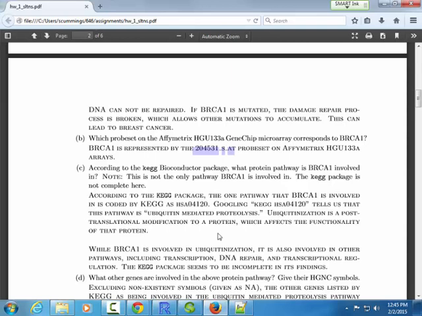The KEGG Bioconductor package would tell us one protein pathway that BRCA1 is known to be involved in. It's involved in more than one, but the KEGG package only gave us one. That pathway is called ubiquitin mediated proteolysis.